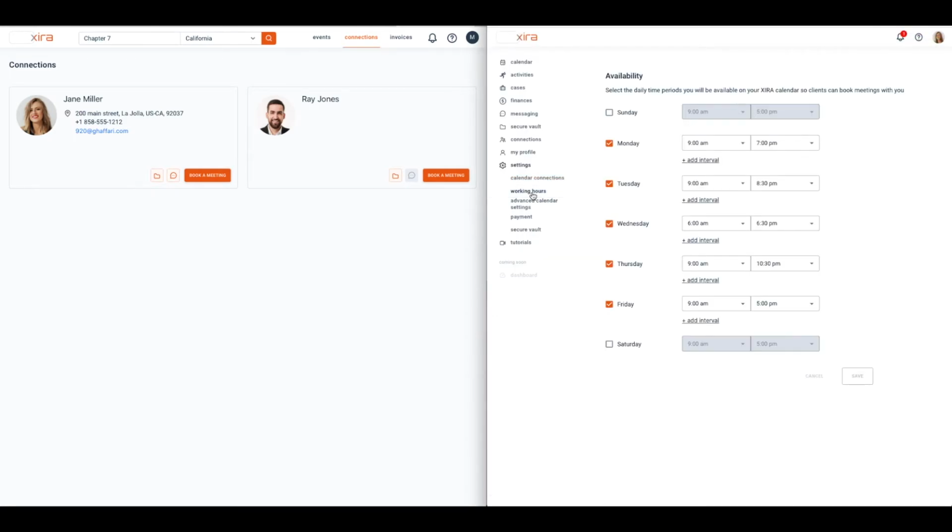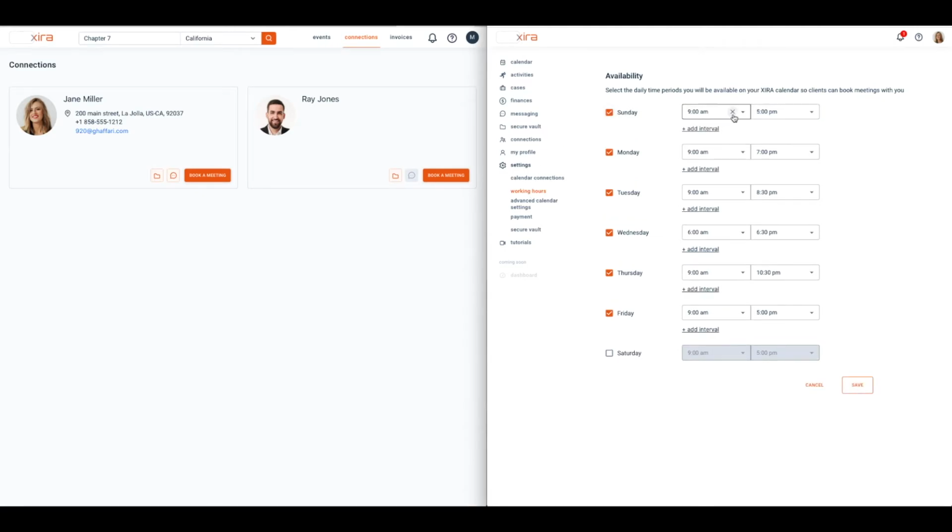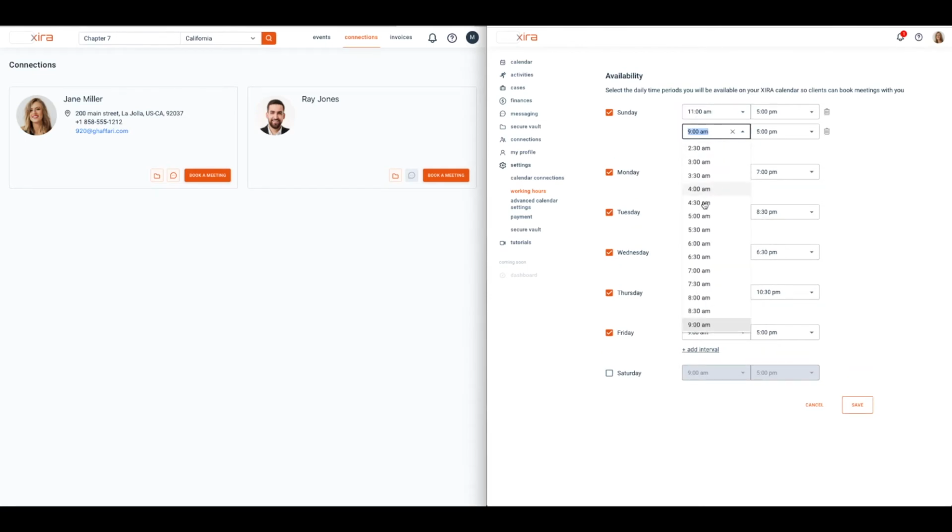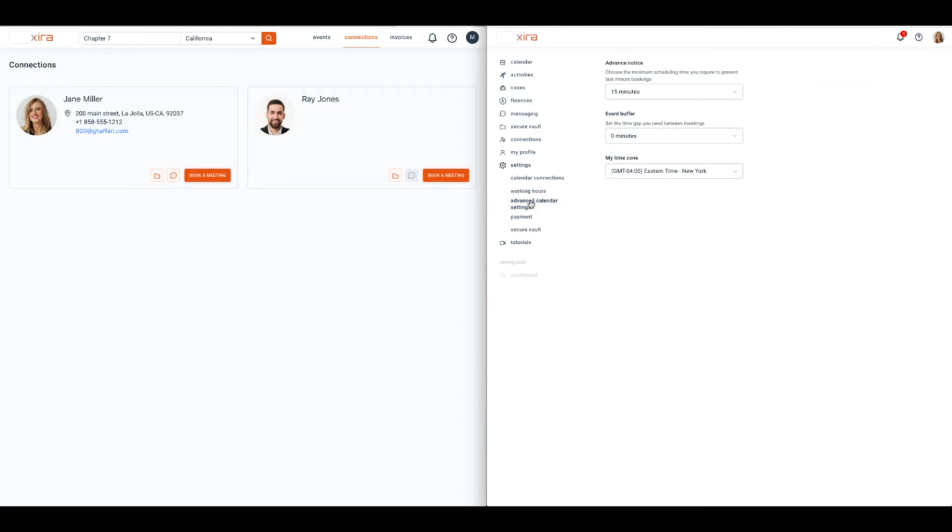On the Working Hours tab, you have the opportunity to select the working hours you are available to meet clients. Remember, this function works in conjunction with your calendar conflict resolution. You can always adjust or change your working hours to create different intervals. Under the Advanced Calendar setting, you specify the minimum amount of time you require to accept a client booking. For instance, if an attorney chooses 4 hours, the first available appointment for a client would be 4 hours from when the client attempts to make a booking with you.